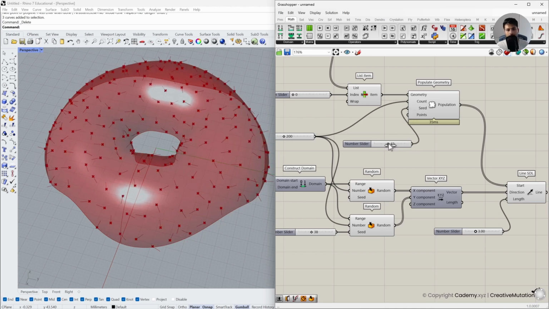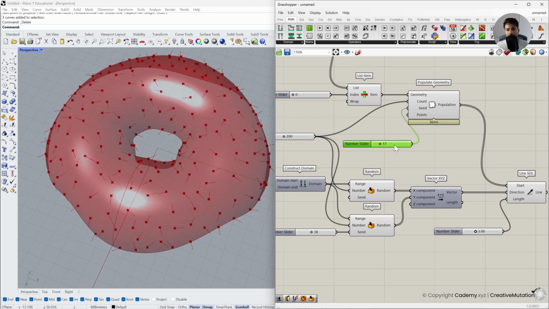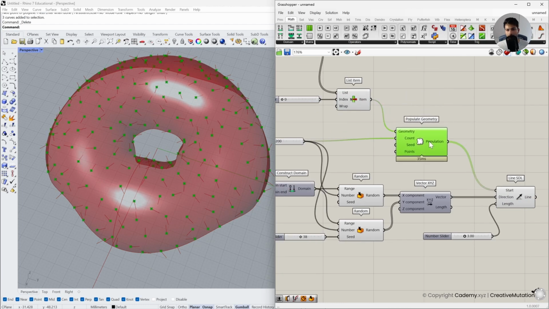Okay, as you can see here, when I change the number, we get a new set of distribution. So you can calibrate it as per your requirement. Now we're gonna pull these lines to that surface. Okay, so let me move it here.